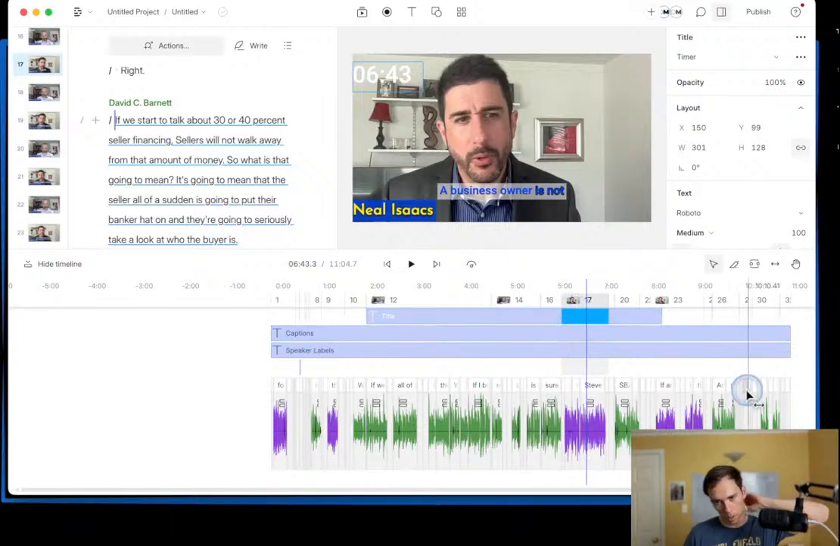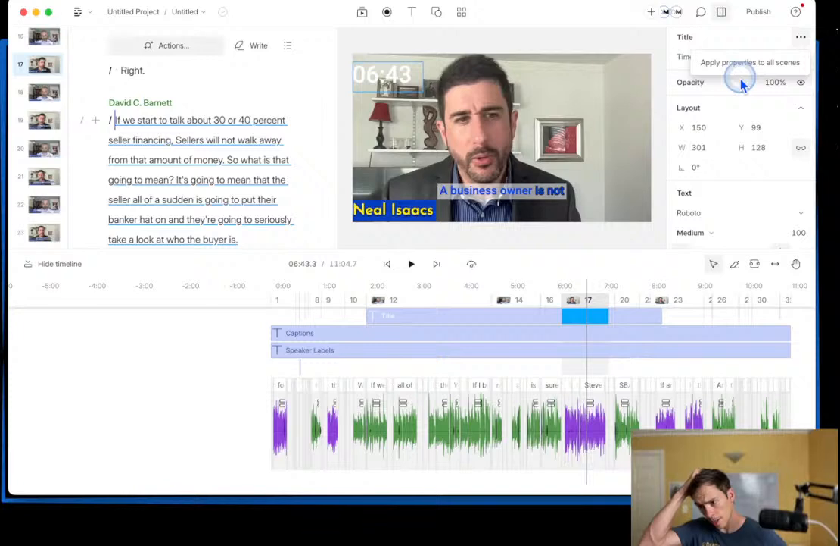Again, another word of caution: if I make any changes to this layer right now, if you were paying attention earlier, it's only going to affect this part in dark blue, even though it's attached to this layer that spans a lot of different scenes. It's not going to affect those other scenes unless I do apply properties to all scenes. Apply properties to all scenes is going to take the layout of that particular scene, the layer in that scene, and apply it to the rest of the scenes in this video.